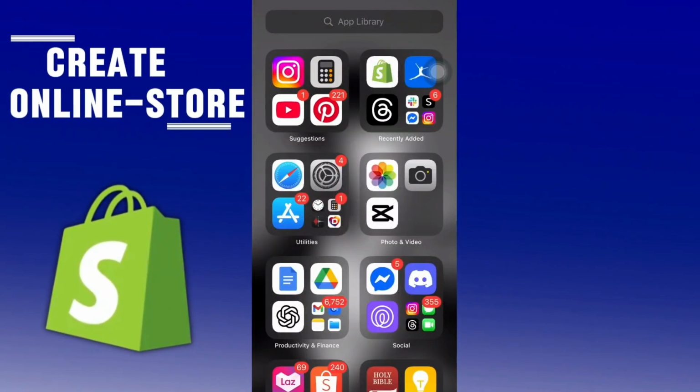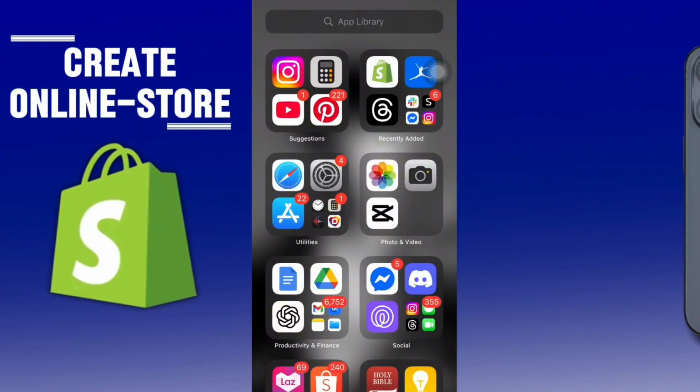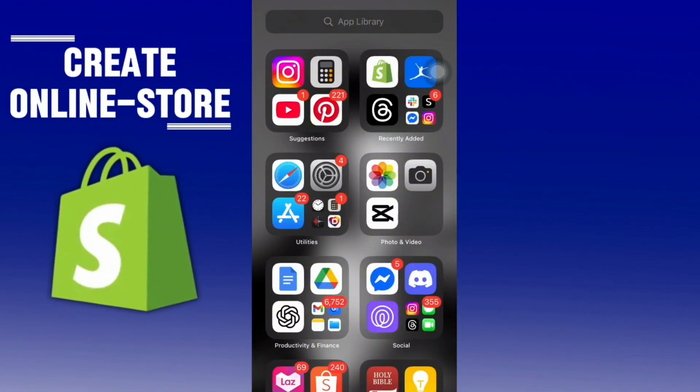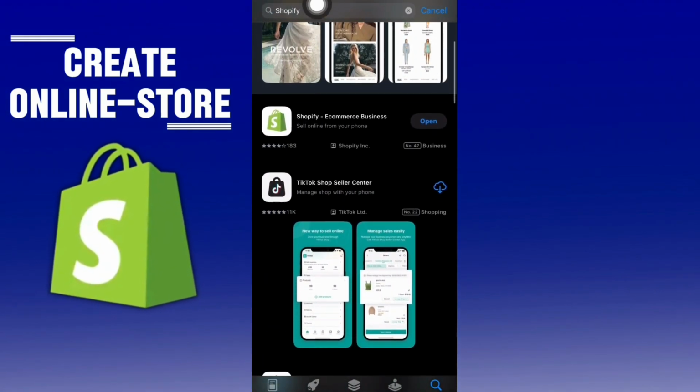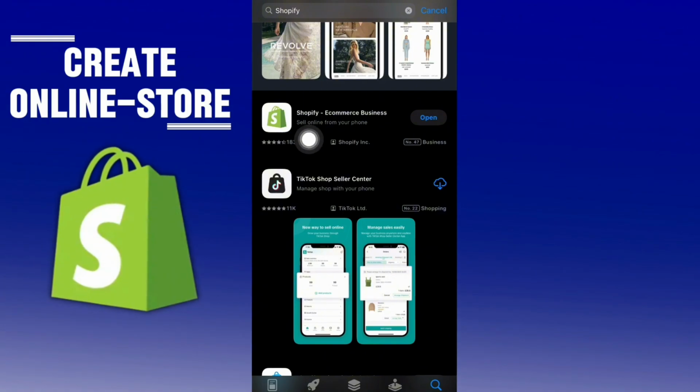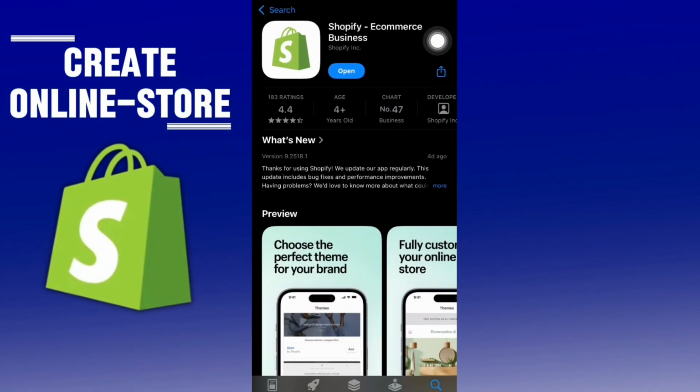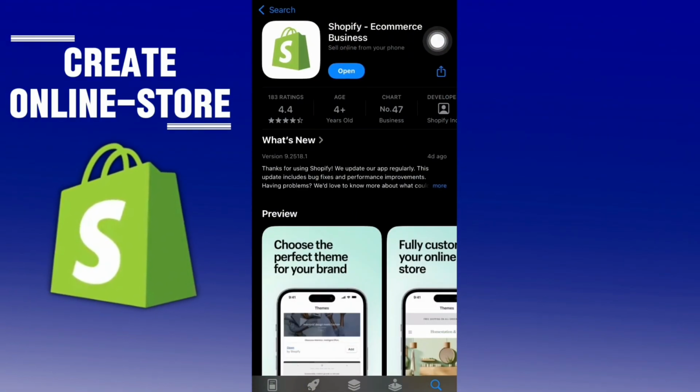Hey guys, so here's how you're going to set up your online store from your iPhone. So the very first thing that you're going to do is to go to your app store. And then from here, just search Shopify. When you're searching Shopify, this is going to come up. It's going to say Shopify e-commerce business.